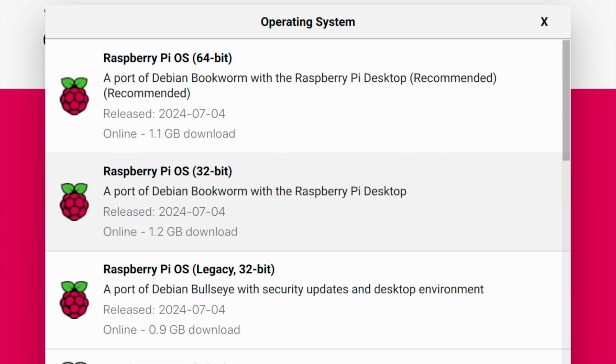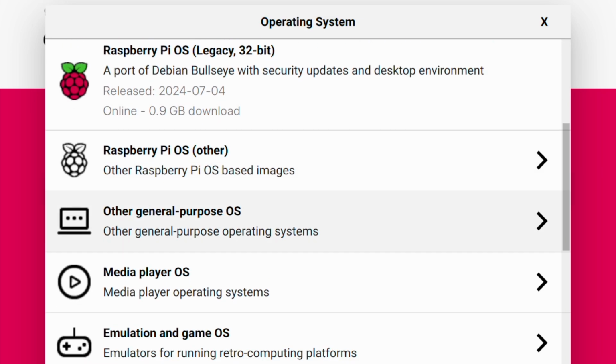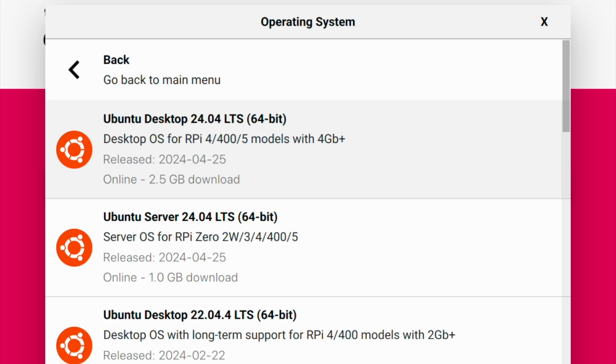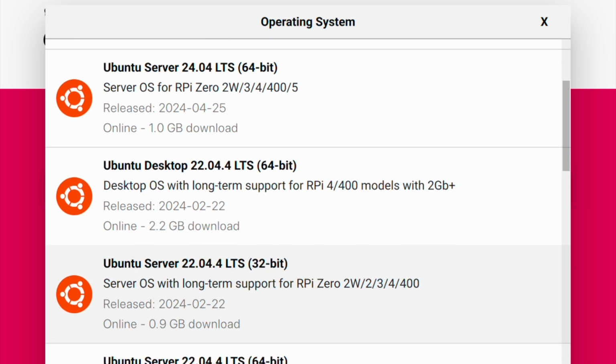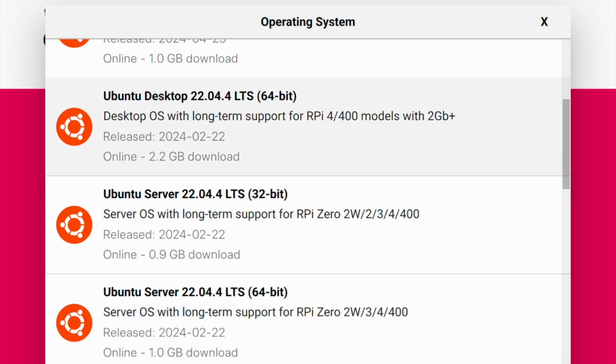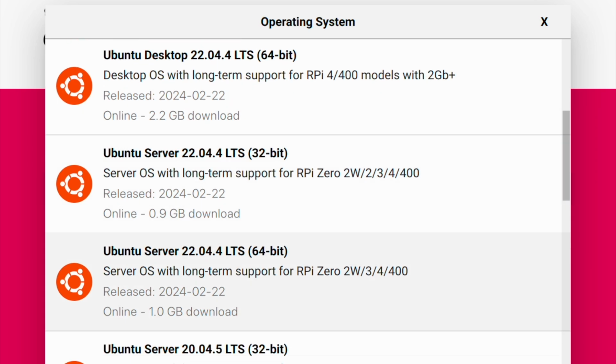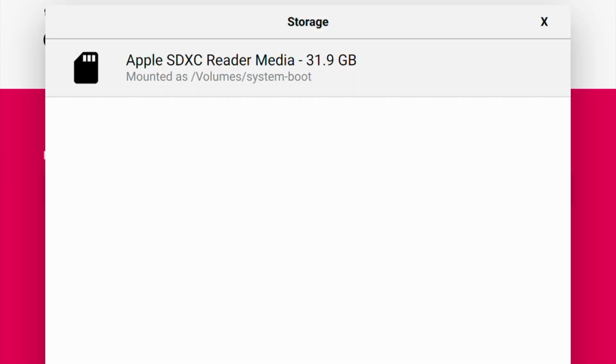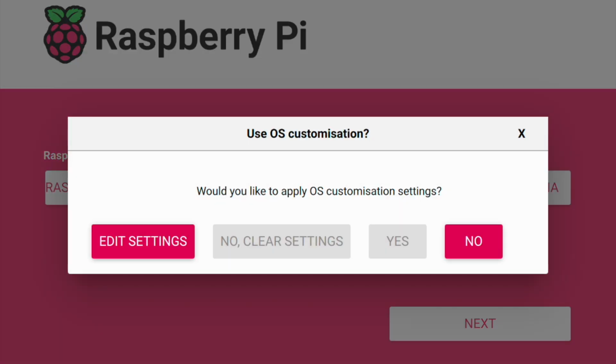So in the Imager tool, you'll select your device, Raspberry Pi 4. You'll come down to other general purpose operating system, click on Ubuntu, and then we're going to be using Ubuntu Desktop or Server 22.04.4 64-bit. I'm using the server version. After you choose your operating system version, you will choose the storage. Since I'm using server version, I'm going to flash the same to both the SD card and the SSD later.